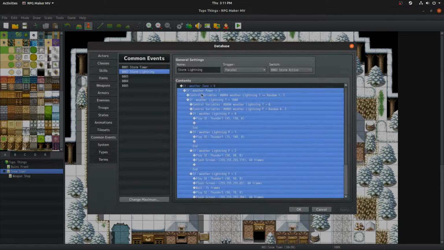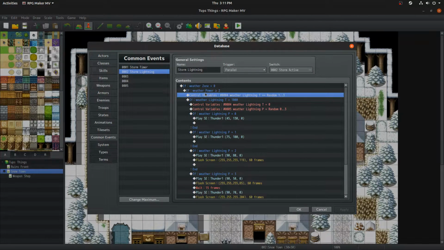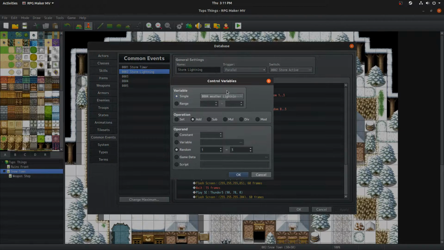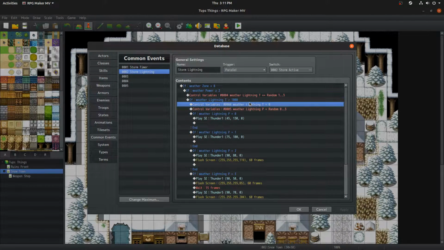It's up to you. But anyway, if weather zone is 0, we're going to check and see if the weather power is greater than or equal to 2. If it is, we're going to control variables the weather timer. We're going to add to that by between 1 and 3 random. And if it's equal to 1,000, then there's going to be a lightning strike. So we're going to set the timer back to 0, the weather lightning timer.